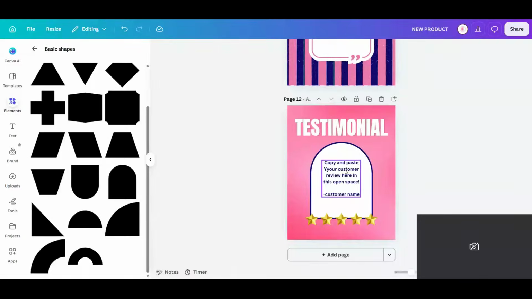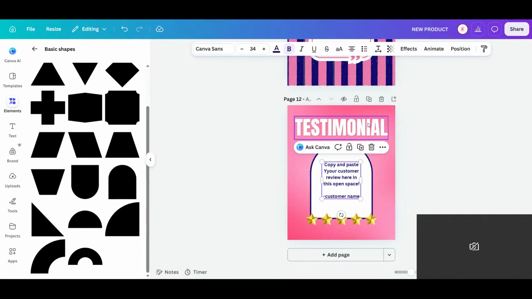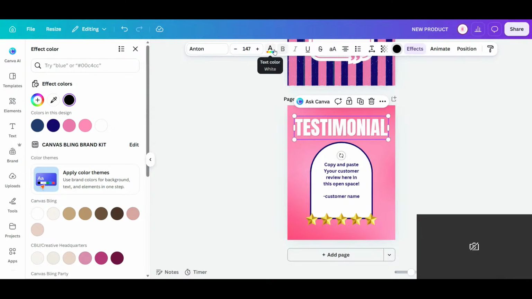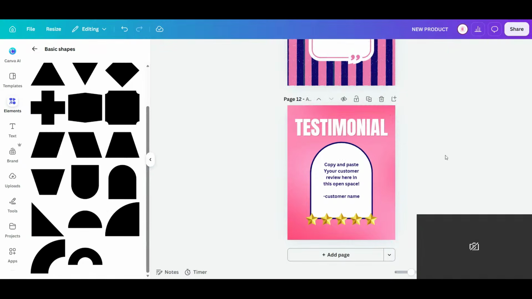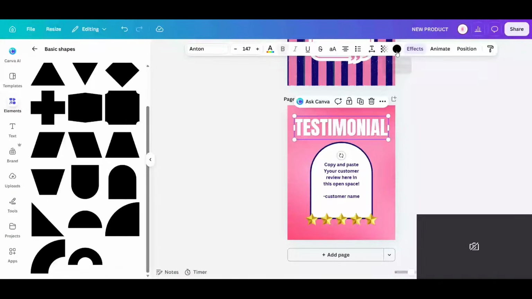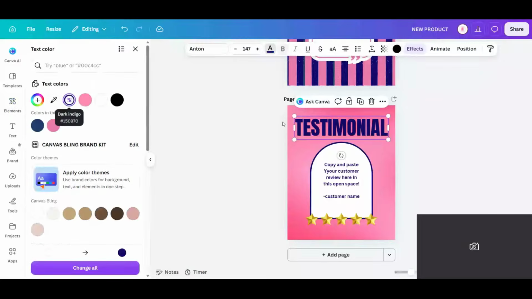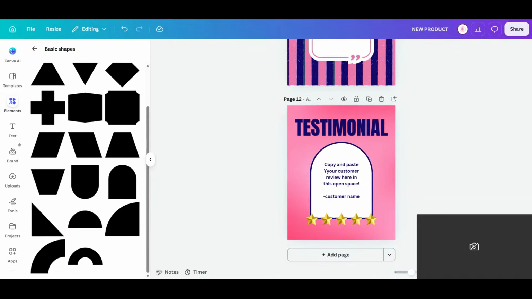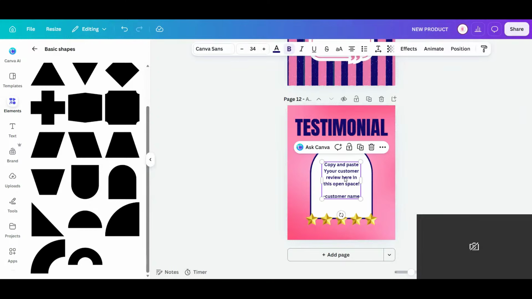Okay, so we have our testimonial. This could also be blue instead of white. Oh, wait, I don't know what it's giving me the black for. Make that blue. And of course, this could be any other shape. You could do square, you could do a circle, you could add the customer's picture if you wanted to.